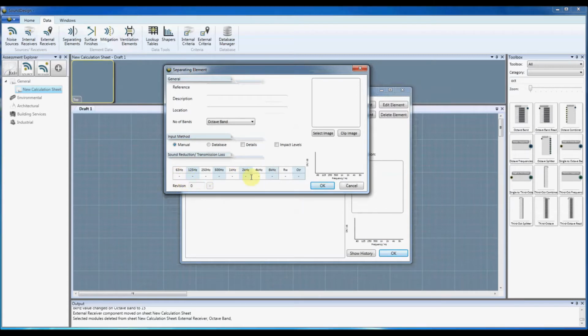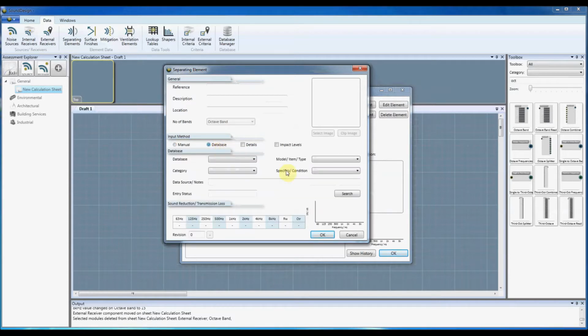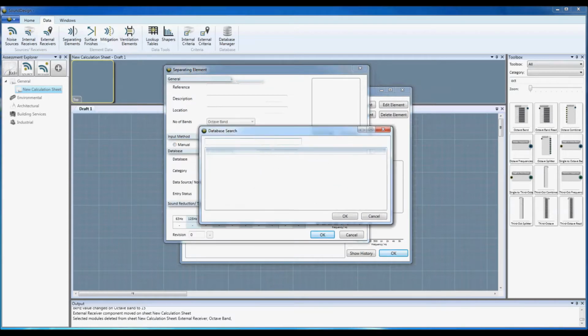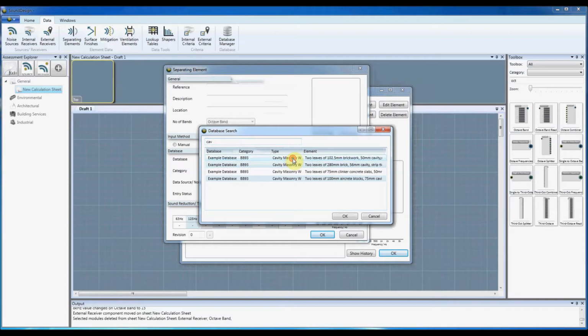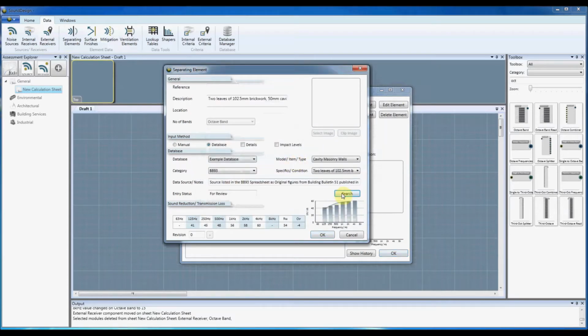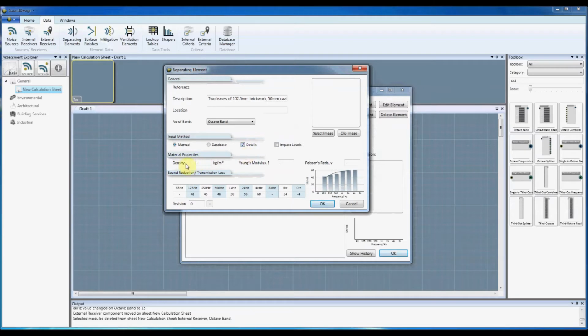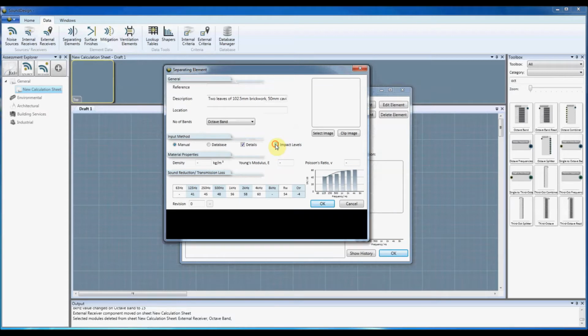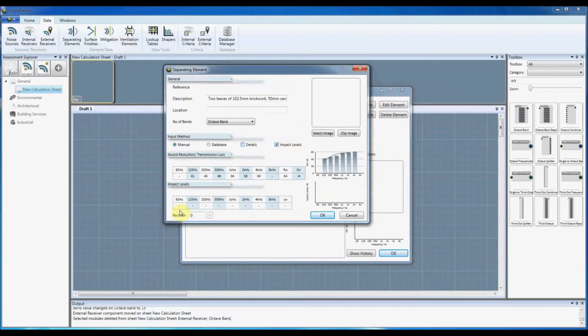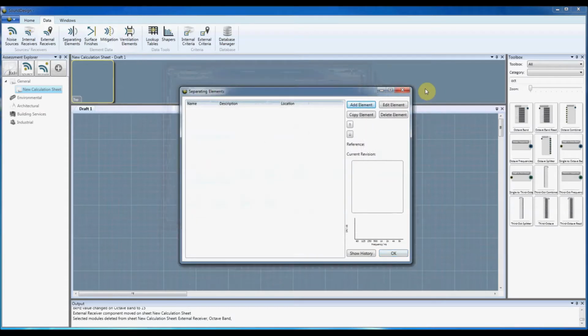Again, you can type in the information manually if you want to, or you can select it from the database. So let's say we want a cavity masonry wall, for example, we can just type that in there and it will load in those figures for us. The other information that you have with a separating element is you can put in some things about the density and Young's modulus and Poisson's ratio if you want to, and you can also put in the impact levels if you happen to have that data for the same construction type.